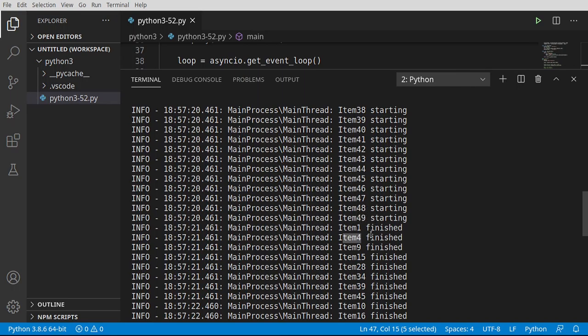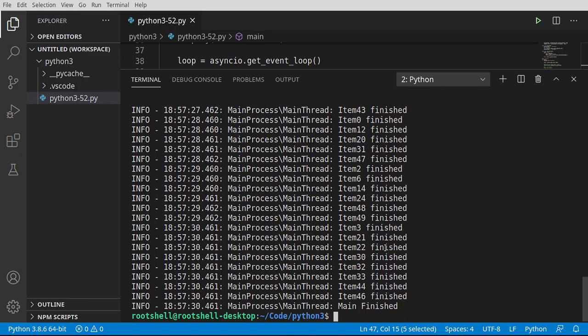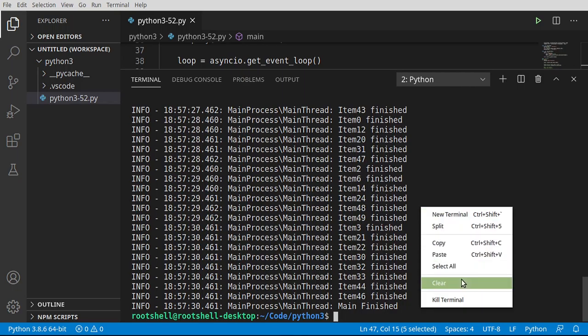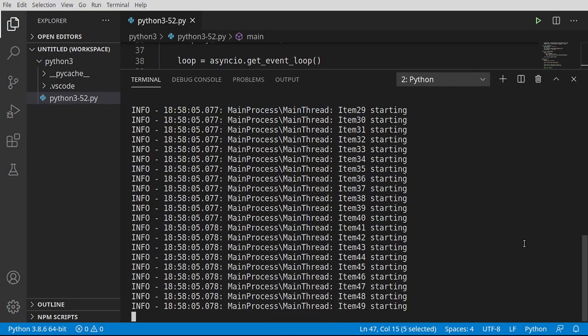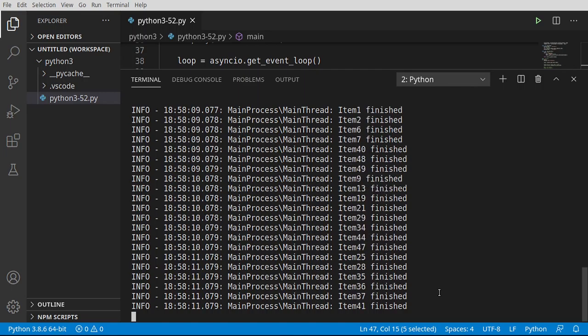This is where it really looks like it is multi-threaded. There's no guarantee in which order this is going to run. The computer is going to decide which order to put it in. This is extremely cool. So let's go ahead and clear this, and I want to run this again just so you can see what's going on. They all start, and then the async IO operations start finishing. This is incredibly cool.